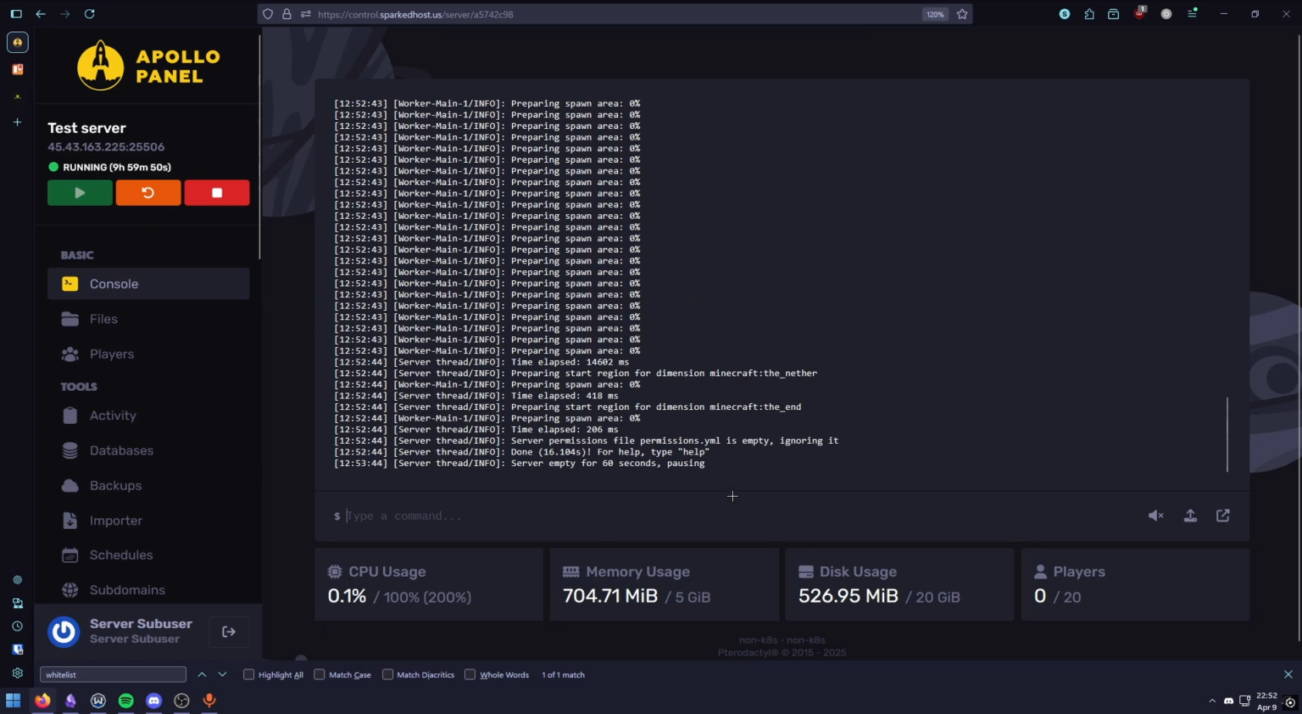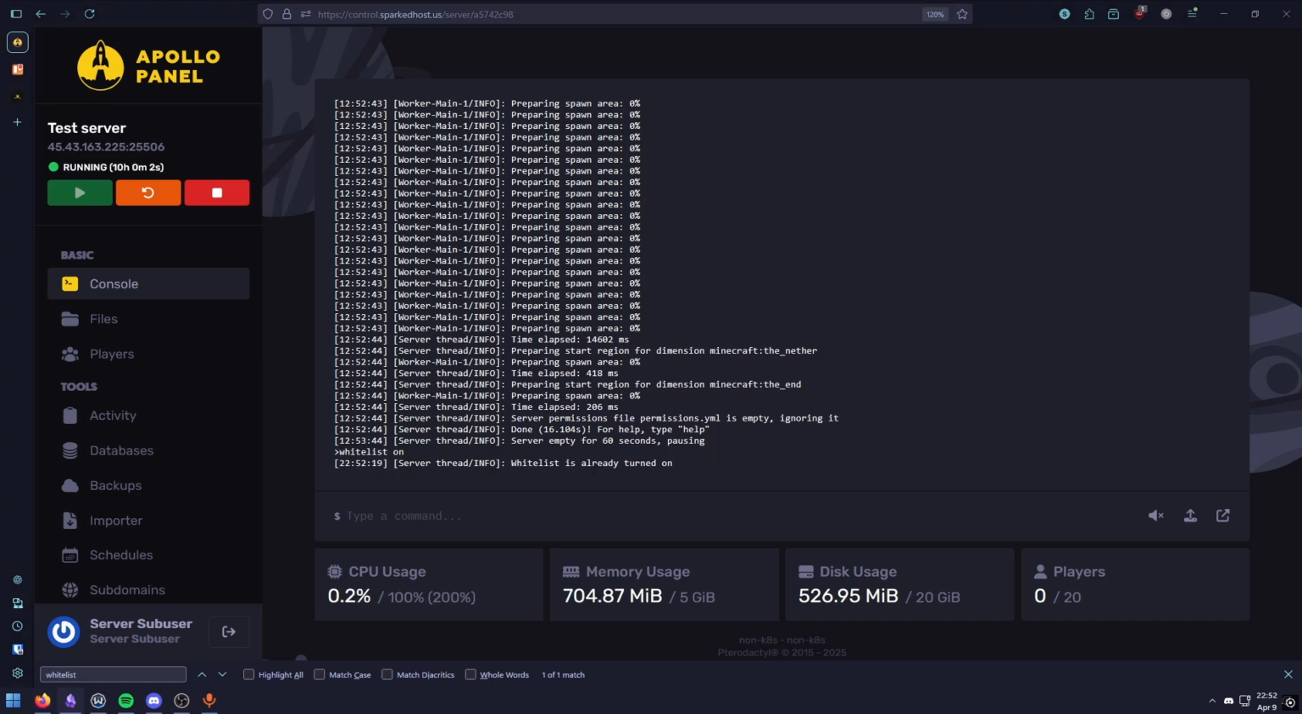The other way to do it is to just write in the console whitelist on. You can also turn it off later by typing whitelist off.